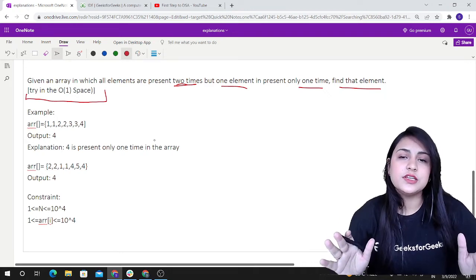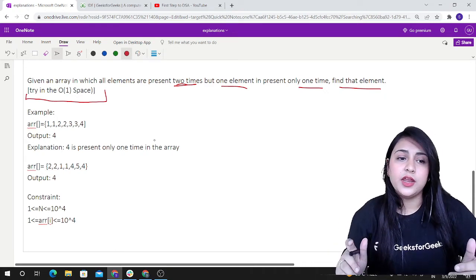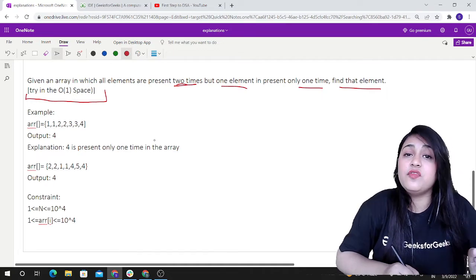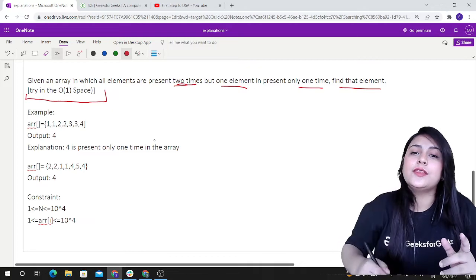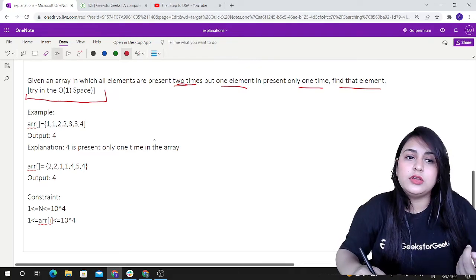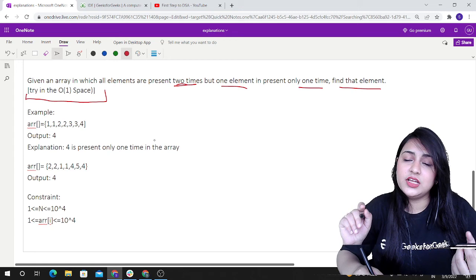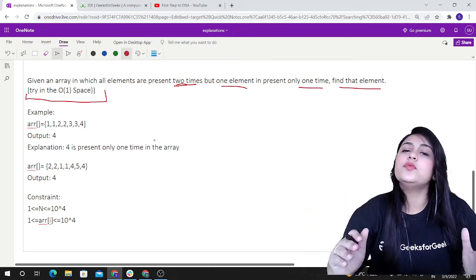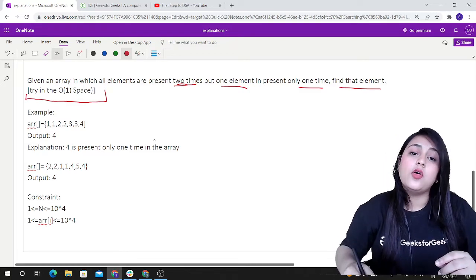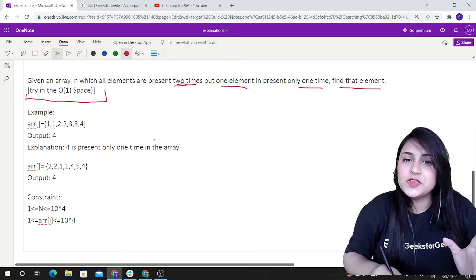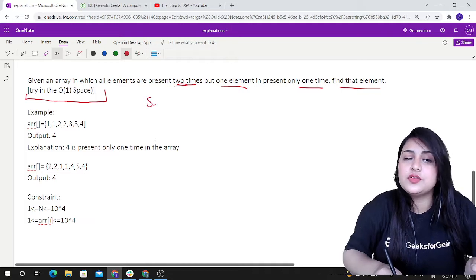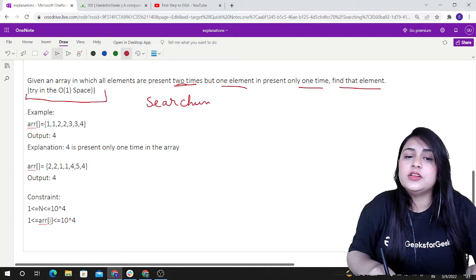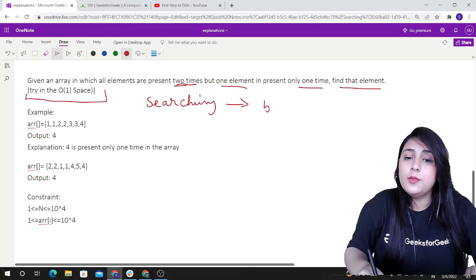So this is the first thing that is coming to my mind, but there is one constraint given over here, that is we have to try this in O of one space. It is specifically given, so what this will do is it will cross out the hash map wala thing. Because we want to do this in O of one space, we cannot use hash map in this case. Now this question basically seems like a searching question, but because of only this constraint, this has turned from searching to bit manipulation.